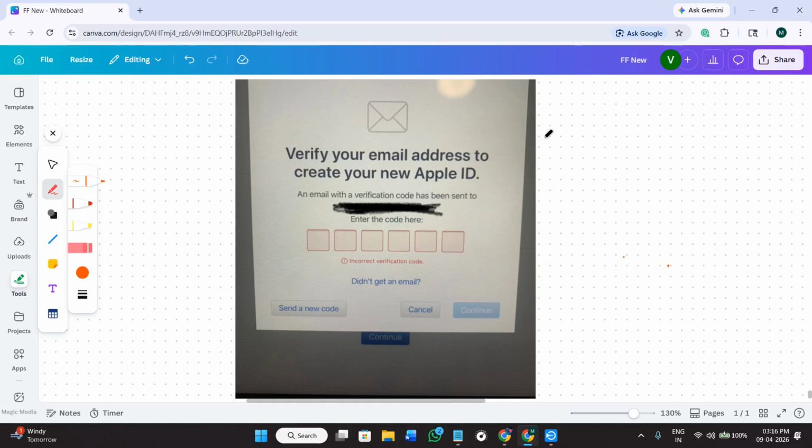Hello everyone. In today's video, I'm going to show you exactly how to fix Apple ID incorrect verification code in 2026. Now, verification codes are time-based and expire quickly. So you need to make sure that you enter the code immediately after receiving it. If you delay, the code becomes invalid and it is going to show incorrect.